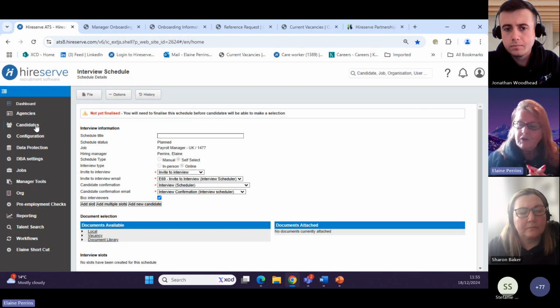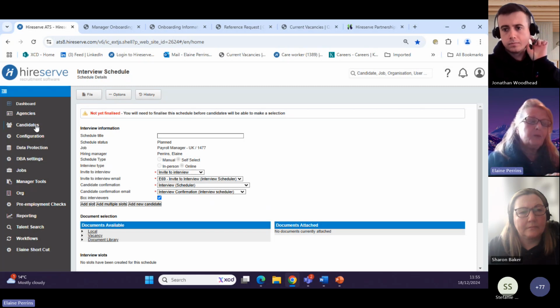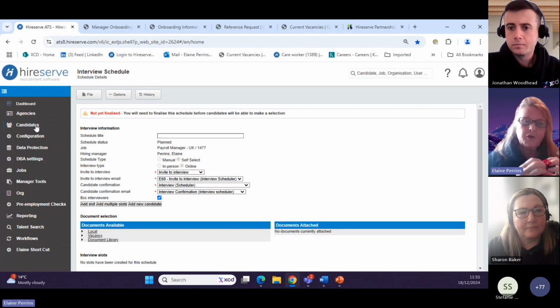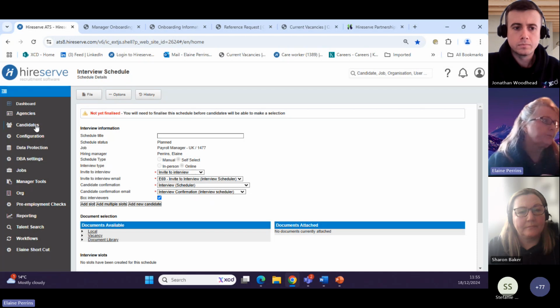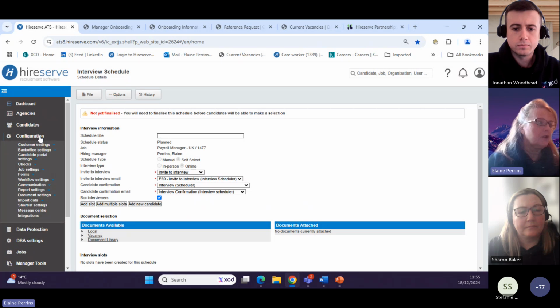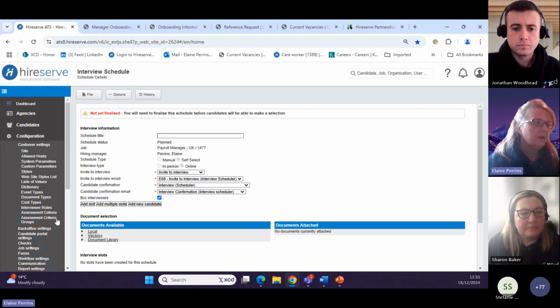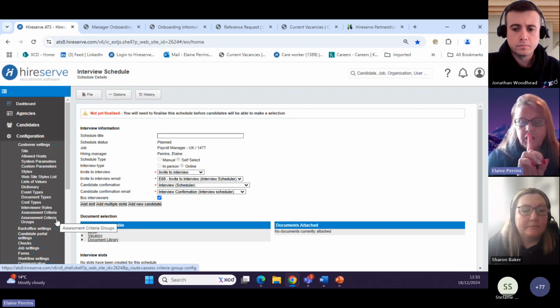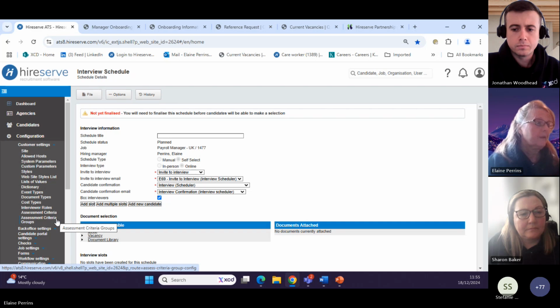So the assessment criteria is going to help you give your hiring managers a steer as to what traits you want them to take from the information that's left on that candidate. Now, to set up the assessment criteria, again, you go to your configuration and it's in the customer settings menu. And down the bottom here, you've got assessment criteria. Like I say, if you haven't, you just turn it on through that dashboard menu item administration.